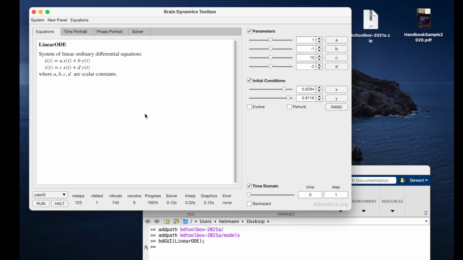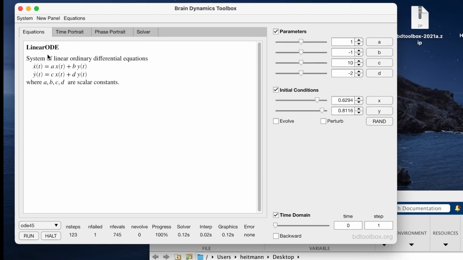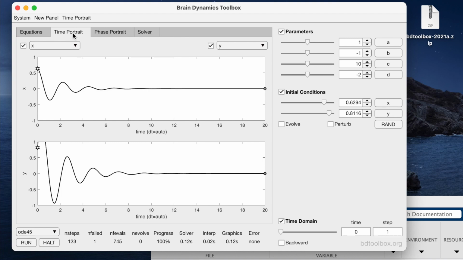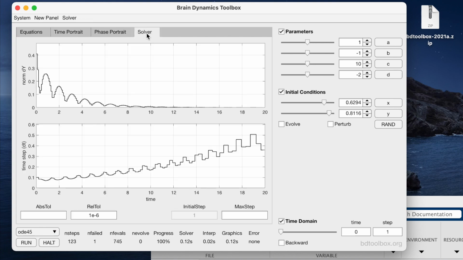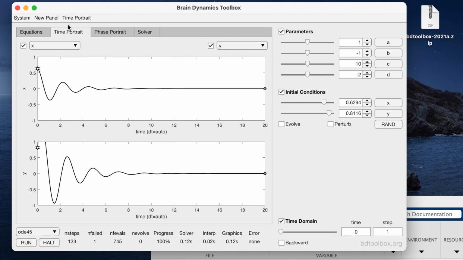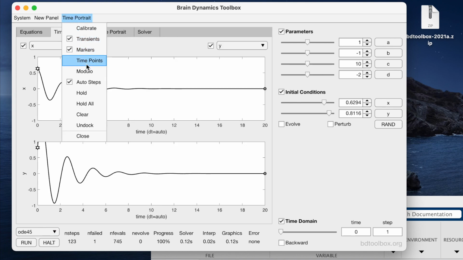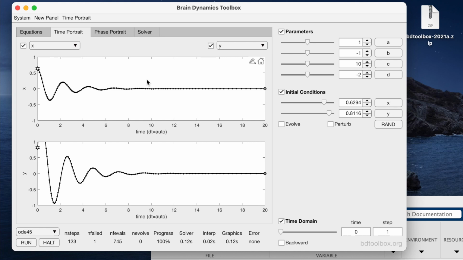So here is our old friend, the linear ODE, and here is the time series of the solution computed by the ODE45 solver in this case. And we can double check the time steps taken by that solver, and we can see the time step varies as the solution progresses. And returning to the time portrait, we can highlight those time points like we did in the last lecture.